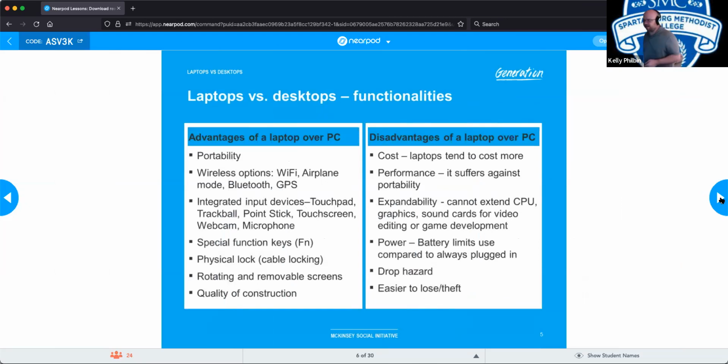Advantages of your laptop. It's very portable, so you can just grab it and go whenever you need. There are no cables tethering you to a wall. Setup is usually pretty easy. They come equipped automatically with Wi-Fi options. They have airplane mode, Bluetooth, and GPS already built into them, which is really nice.